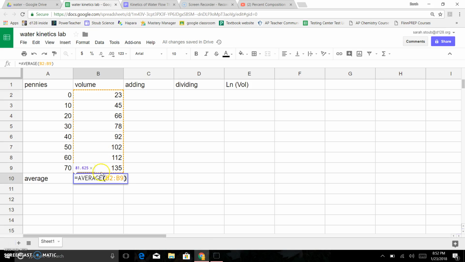If you take a look at the formula, I'm going to average B2 down to B9. That's exactly what I want. I'll hit enter. Boom, I got my average right there. You can use this for median, mode. I use it all the time when I'm doing your grades. So there we go, there's an average.